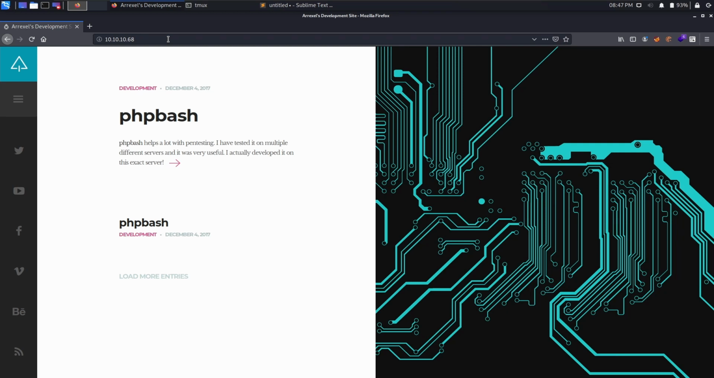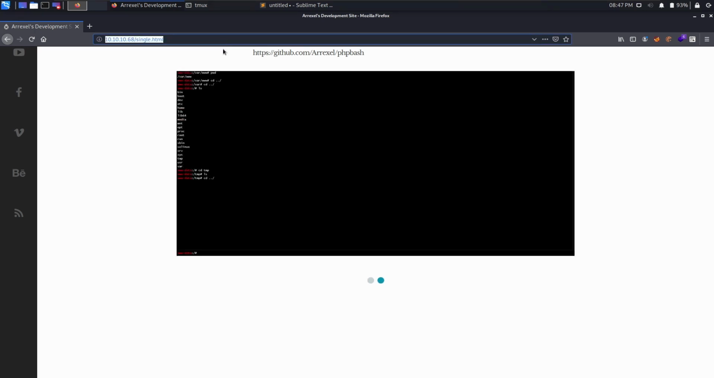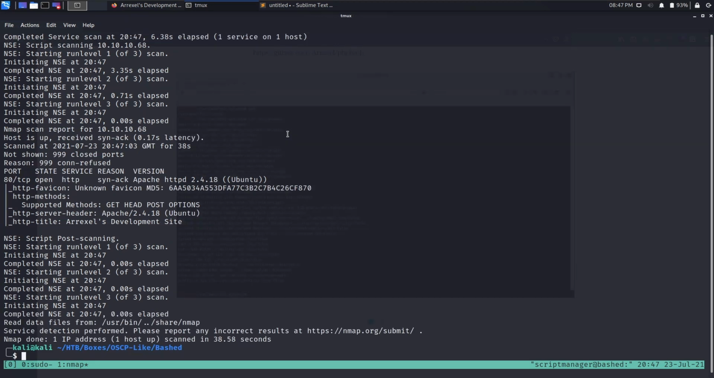We find a web page telling us about phpbash. PHP Bash helps a lot with pen testing. I have tested it on multiple different servers and it was very useful. Actually, I developed it on this exact server. So let's visit this link and we see something like a web console. There are some screenshots over here that tell us that it's some kind of a web console. As it is a web server, let's run GoBuster.